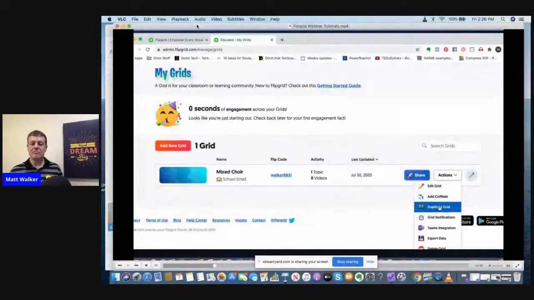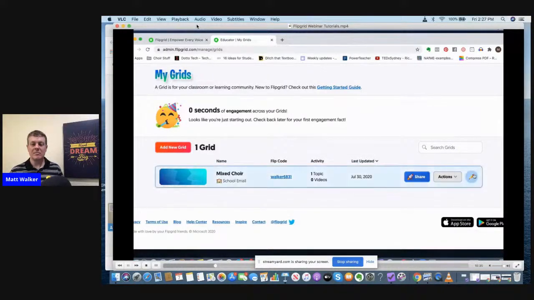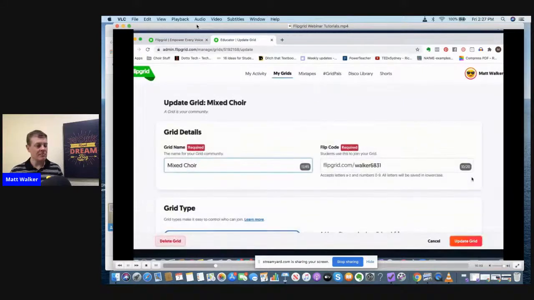You can duplicate the grid. So that's an easy way. If you've got a lot of grids that are going to be similar and you want to create them quickly, that's an easy way to do that. And then you can get into grid notifications, Microsoft Teams integration, exporting data, and then you can delete the grid if you want to. But over here is our edit, and so I'm going to show you this here.